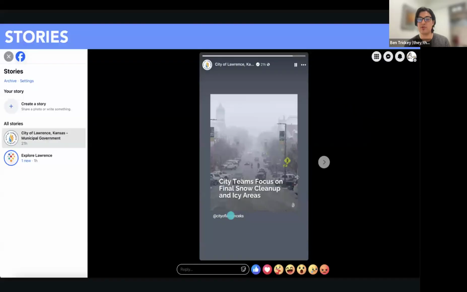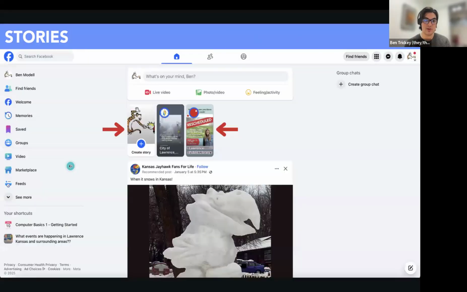For example here, the City of Lawrence Facebook page shared an Instagram post that they had made about city teams' focus on final snow cleanup in icy areas. Along the top of the screen, there's kind of like a little timer, like the timeline of a video as it's playing. So it'll play for a certain amount of time. And once that has run out, it will move to the next story that is in the order on the screen.